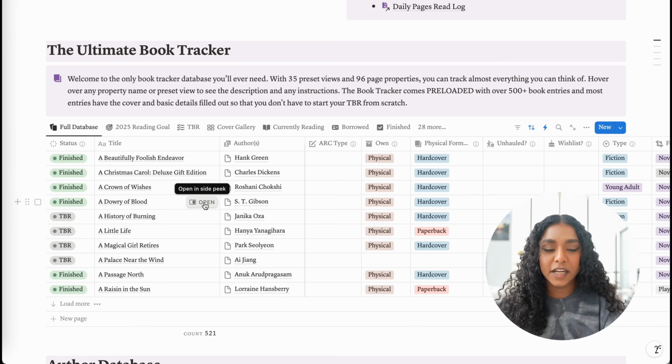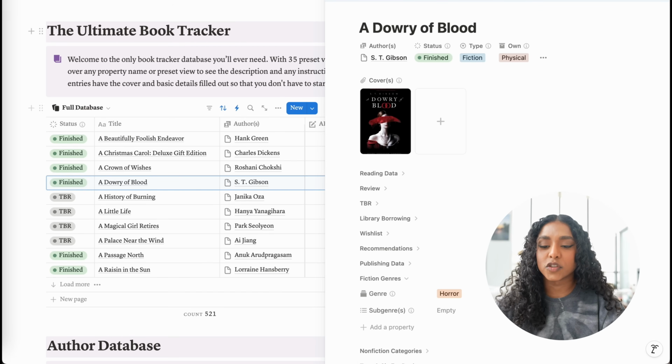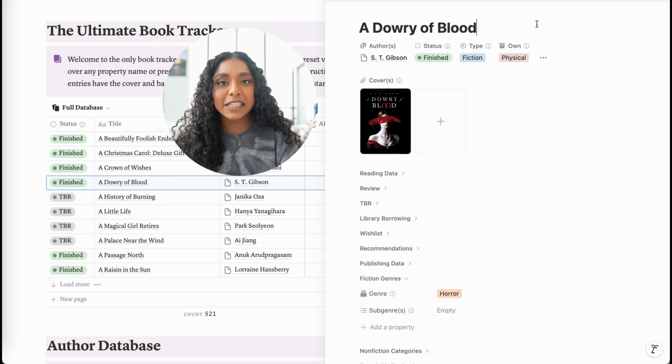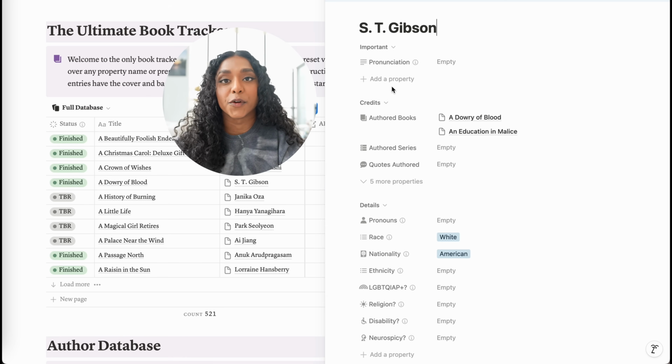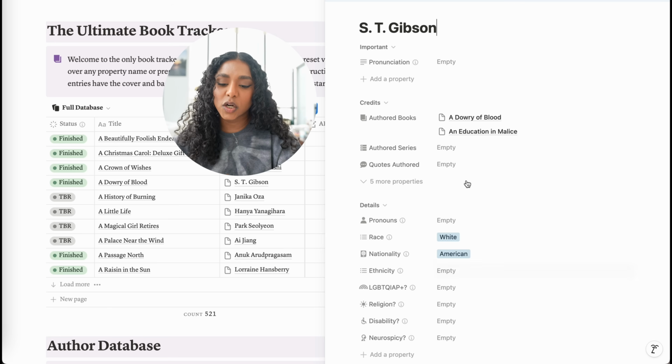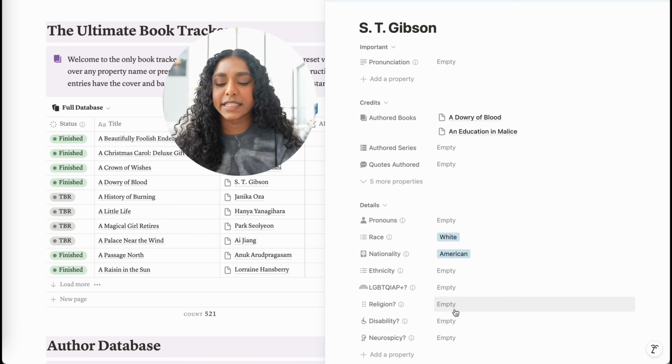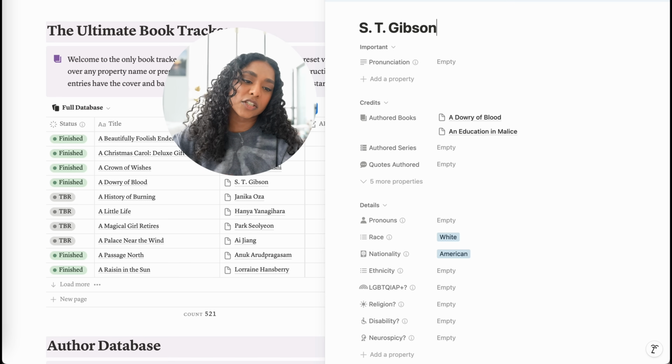So to open any book page, you just have to go to the title property, and then there should be a little thing that says open in side peek or just open. You can click that and then it'll just open on the side here. So for each book, I have 4 properties that are kind of pinned at the top near the title. So the first one is the author. And again, this is linked to the author database. So if I just click on this and click again, it'll take me to the author page in the author database. And this has its own series of properties that I will go through in a second, but let's go back to the book page.